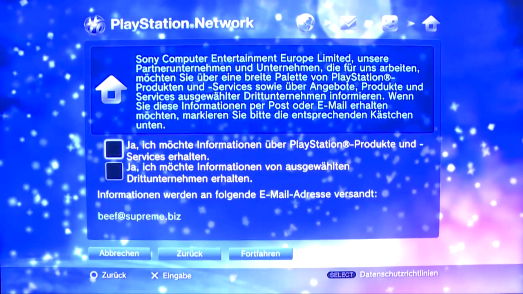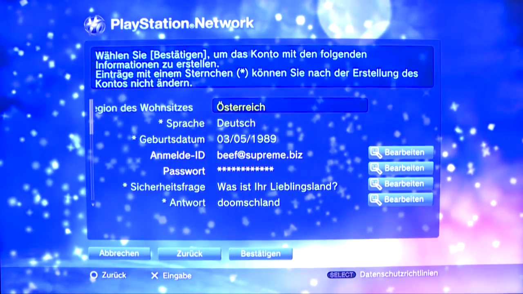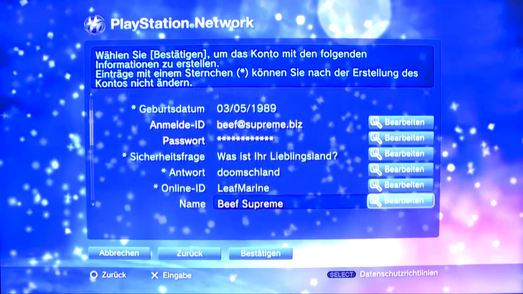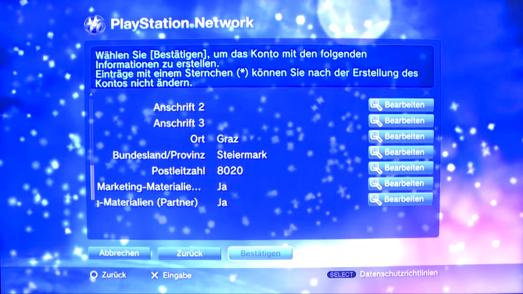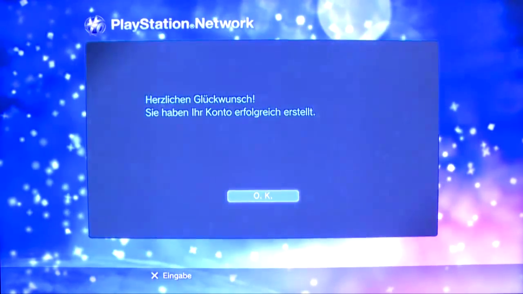So, Sony wants to send you some advertisement, and it's up to you. Now press enter. And now here is the last screen of the registration process. Check if everything is fine. And if you press X, you have successfully submitted all of your personal data to Sony.